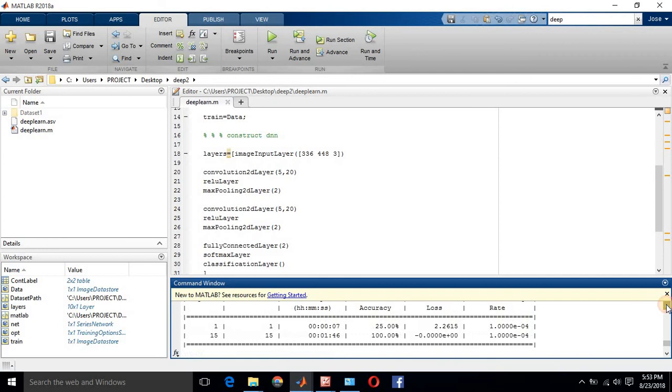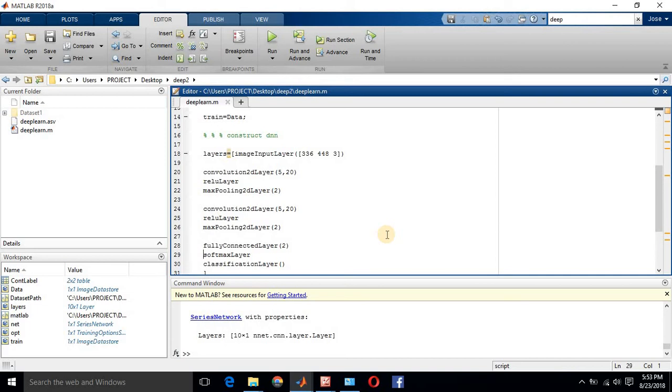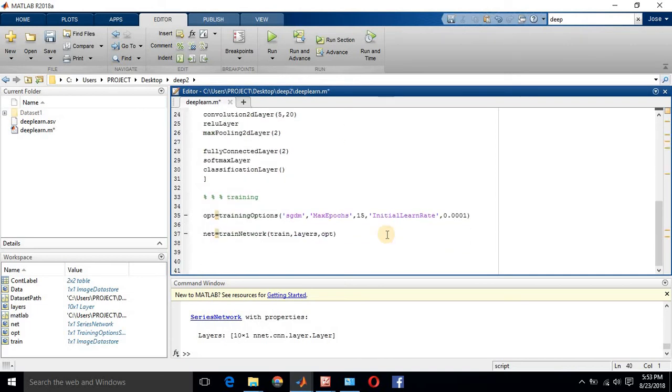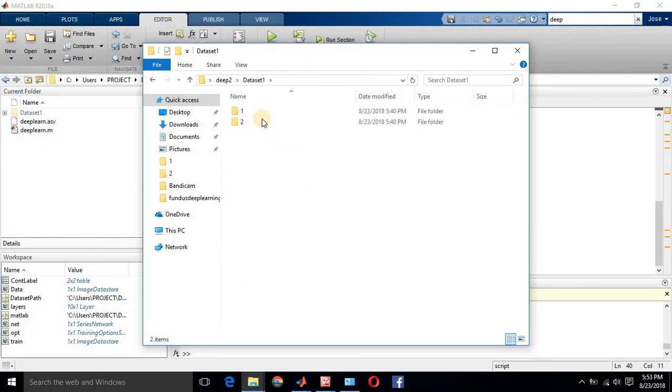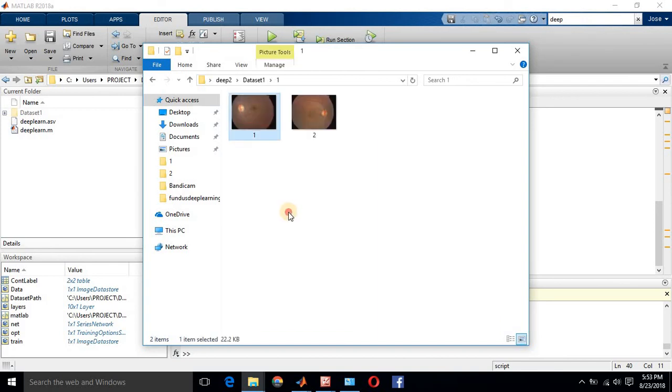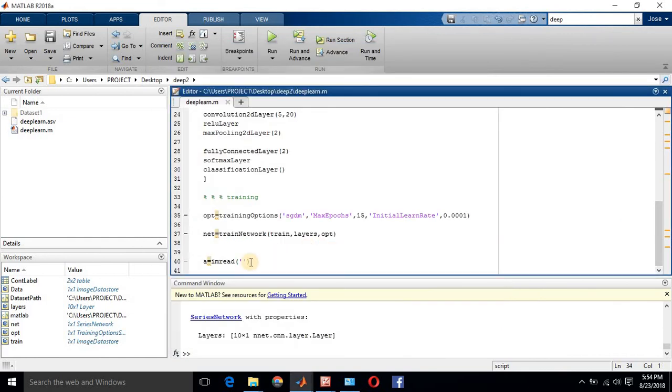Yeah, the training is completed. We are getting an accuracy of 100%. So the training is completed. Now we have to test our data. In order to test our data, first we have to read our images. a is equal to imread of. So in order to check our data, first go to the data, our deep2 folder, then copy any one of the files, rename it as test1, and another as test2. So imread of test1.jpg.